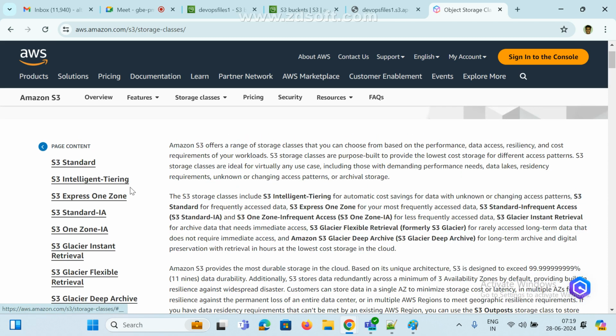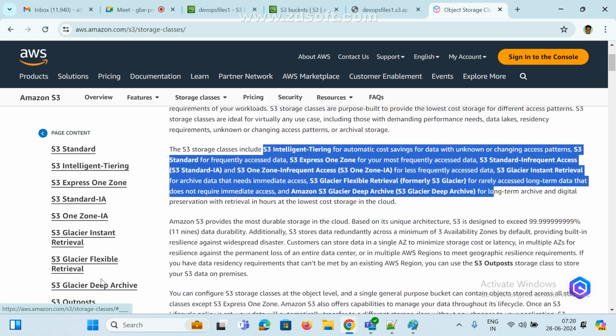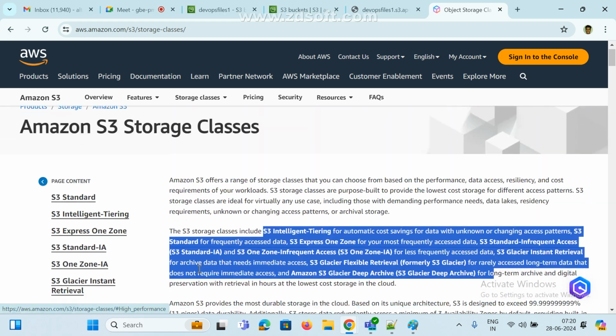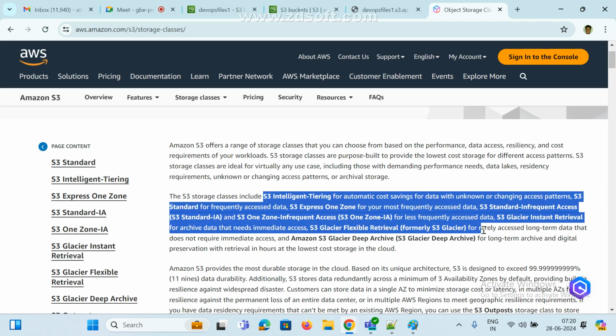Most people ask, can you tell me the S3 storage class types. See here: Standard, Standard IA, One Zone IA, Glacier, Express One Zone, and Intelligent-Tiering. Just remember at least 3 or 4. No need to explain all these in detail. If you remember these, that is okay, no problem, good. If anyone asks, at least remember 3 or 4.